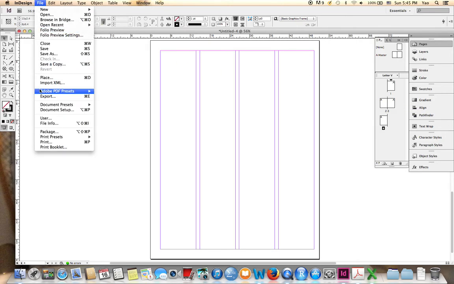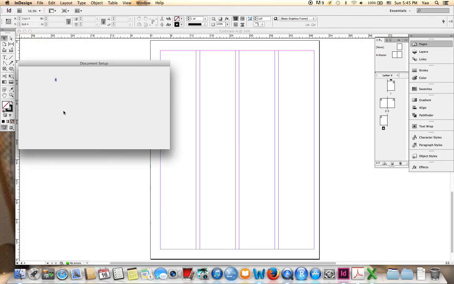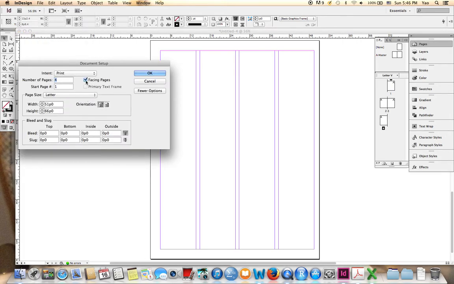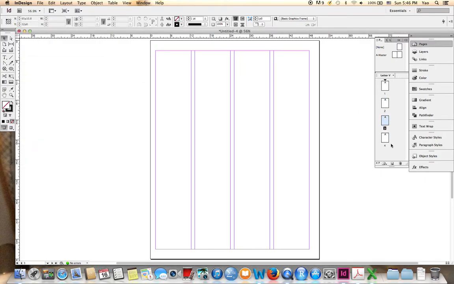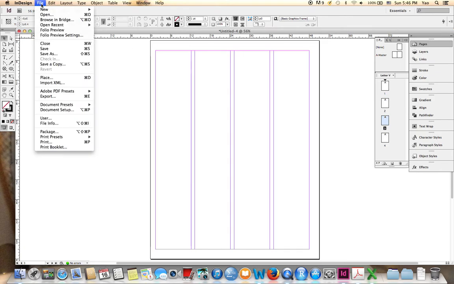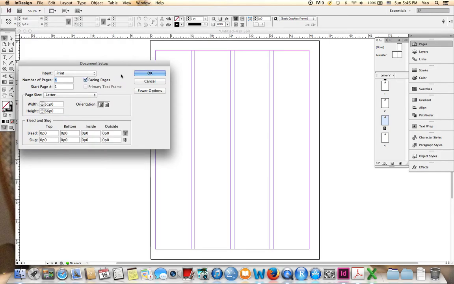Let's say we go back to the preset, I guess, here, Document Setup. If we uncheck this facing pages, you can see those are all single pages, so there's no facing page. That's the difference between checking on the facing pages or checking off the facing pages. So let's make it facing again, back to facing pages, because we need facing pages in this case.